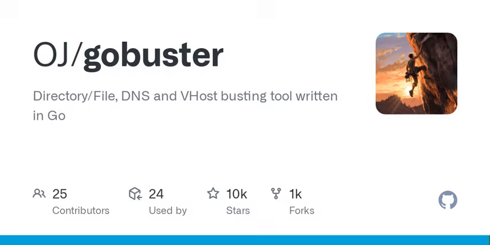Welcome to today's episode of Tech Toolkit, where we explore the fascinating world of open source tools and technologies that power our digital landscape. Today, we're diving deep into a powerful tool for anyone interested in web security and information gathering, GoBuster.